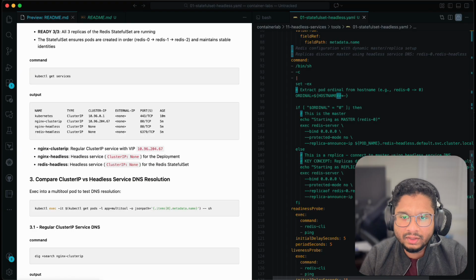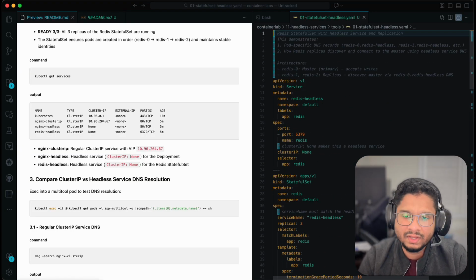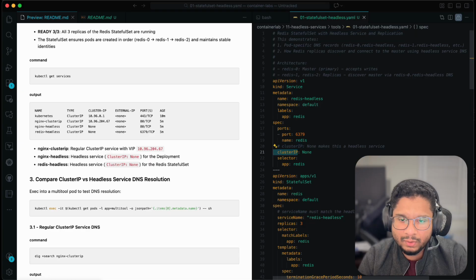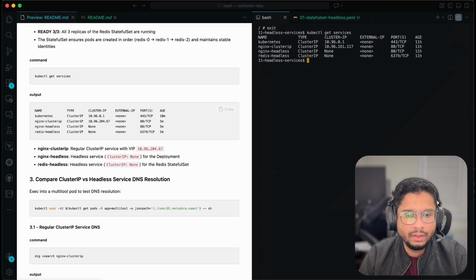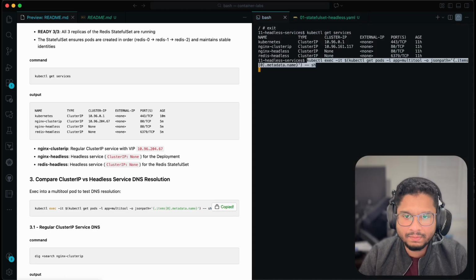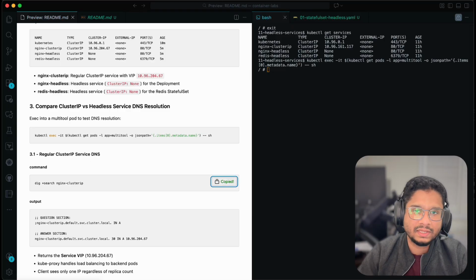Now, when you look at the definition of a headless service and a cluster IP service, the main difference is in the cluster IP field, we specify none as the value for a headless service. Okay. All right, so let's exec back into the multi-tool pod, and we are going to run some DNS lookups.